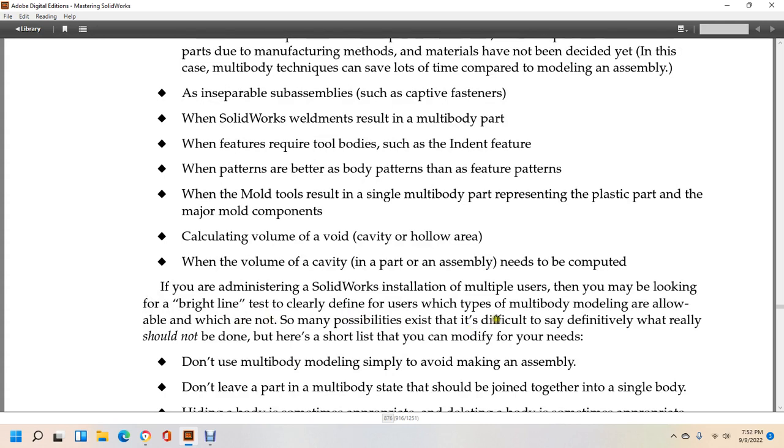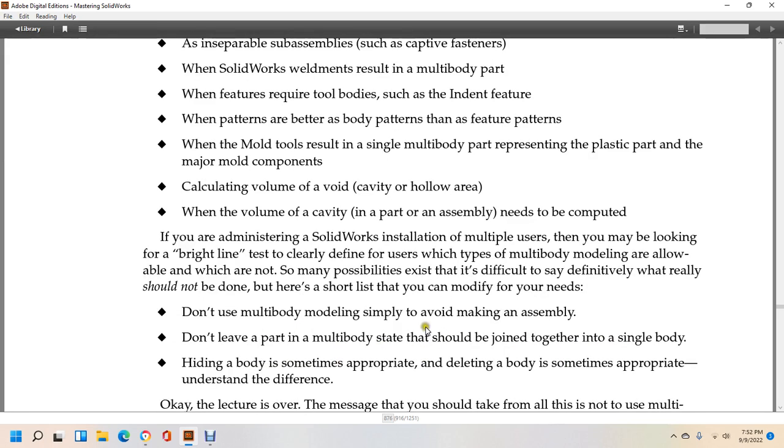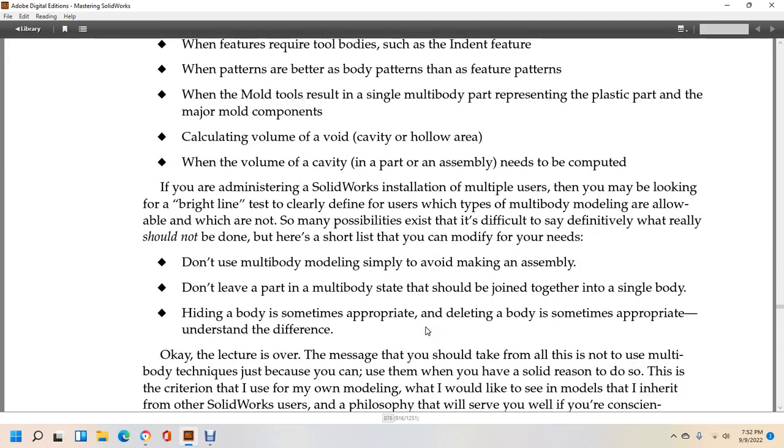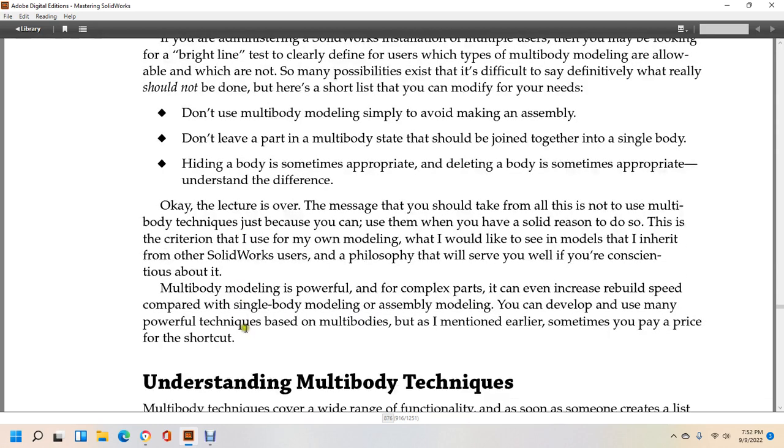Some of the many possibilities are difficult to say definitively what really should be done, but there's a short list of what you can do to modify your models. Don't use multi-body modeling simply to avoid making an assembly. Don't leave parts of the multi-body state that should be joined together in a single body. Hiding a body is sometimes appropriate. Deleting the body is sometimes appropriate. Understand the difference. Okay, and the lecture is over.